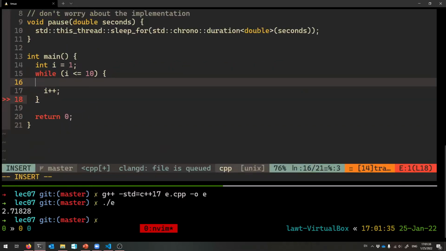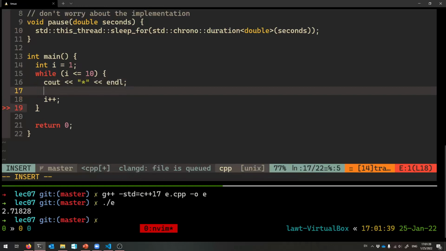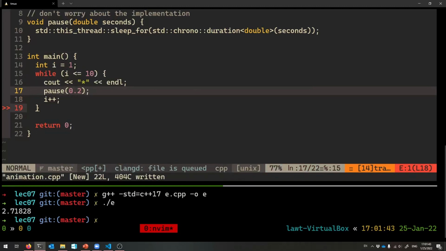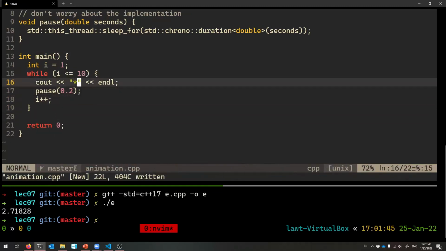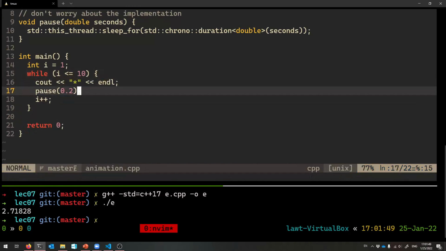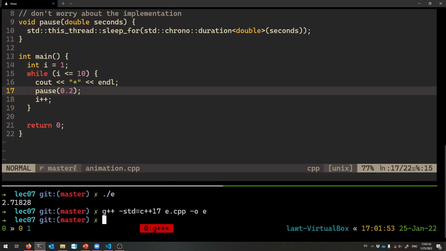So I'll print a single star, and then I'll wait for a little bit. Pause, like, I don't know, 0.2 seconds or something. And so it'll print, wait a little bit, and then continue this loop as usual 10 times. But that pausing is magical. It won't immediately draw a million stars. It will wait.